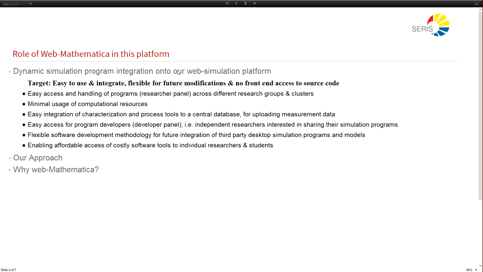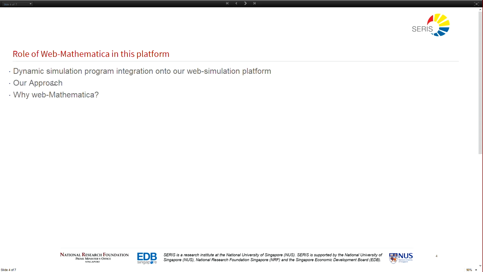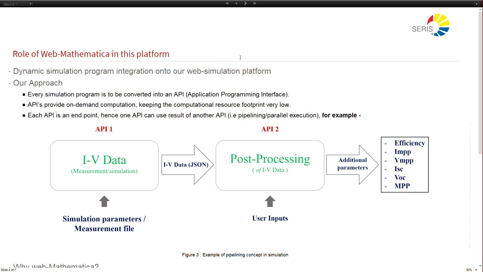So the approach we took to achieve this kind of vision was to convert all our use cases to individual application programming interfaces. The reason being, these APIs provide us on-demand computation, and they are individual endpoints, so they can be configured to run in a parallel or a pipelining manner. An example where the pipelining concept is useful in our context is, let's suppose a user wants to upload the data from a characterization tool doing current voltage profiling of a solar cell. They can use API number 1, which just converts this data to a standard JSON object that can be saved in a database very easily, or can be fed into another API which is tasked to do some post-processing on this data to get some additional parameters useful in our context.